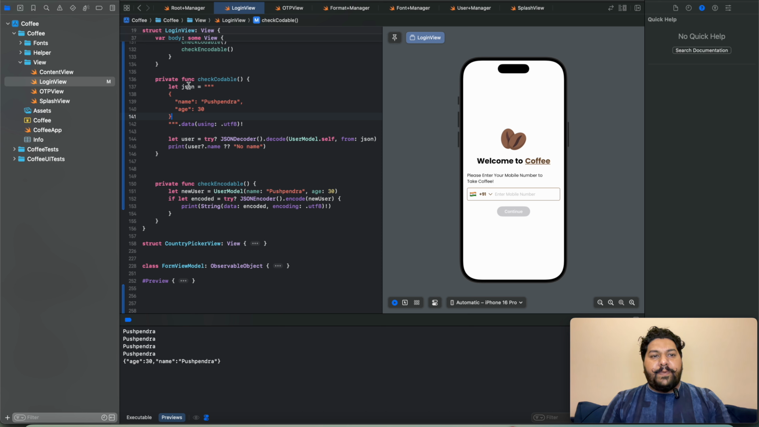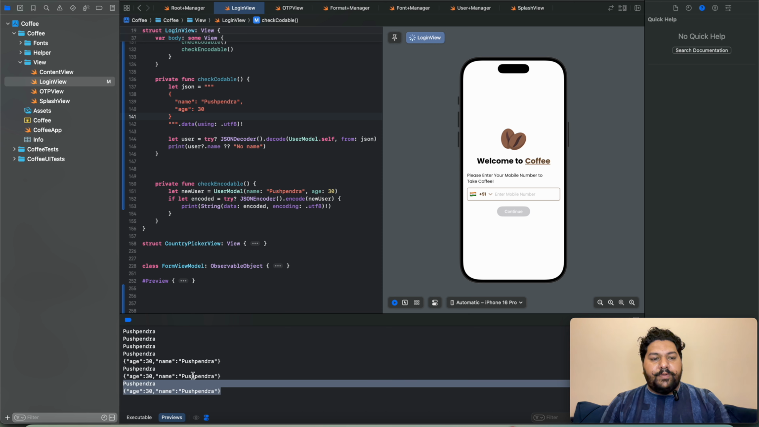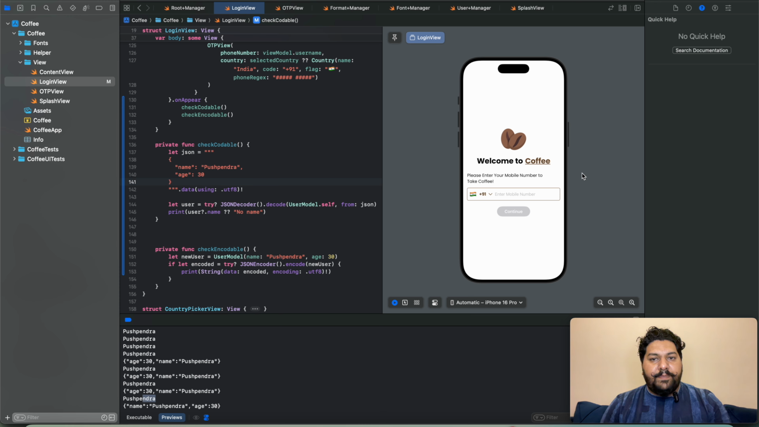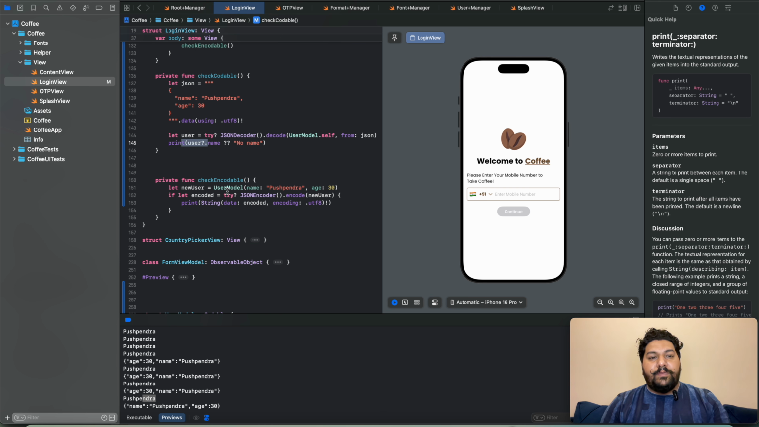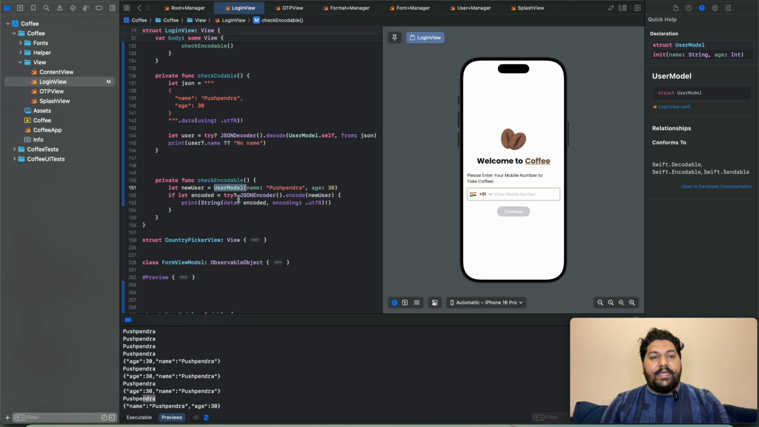Now whenever you pass this JSON with the name and age, you will receive the user model, where I am printing user.name. Here you can see it is printing the username. Even if I rerun this, you can see the output over here. Here name is Pushpendra, because I am calling this function on appear of this screen. So first I am calling checkCodable where I am printing the name, and secondly I am preparing the Swift model in code and converting it into a JSON object. Here you can see I have created name and age.